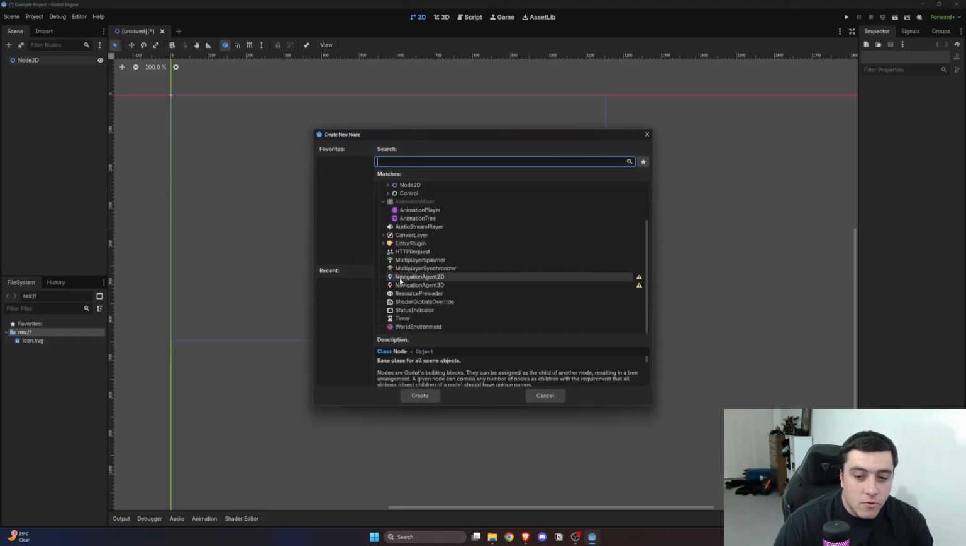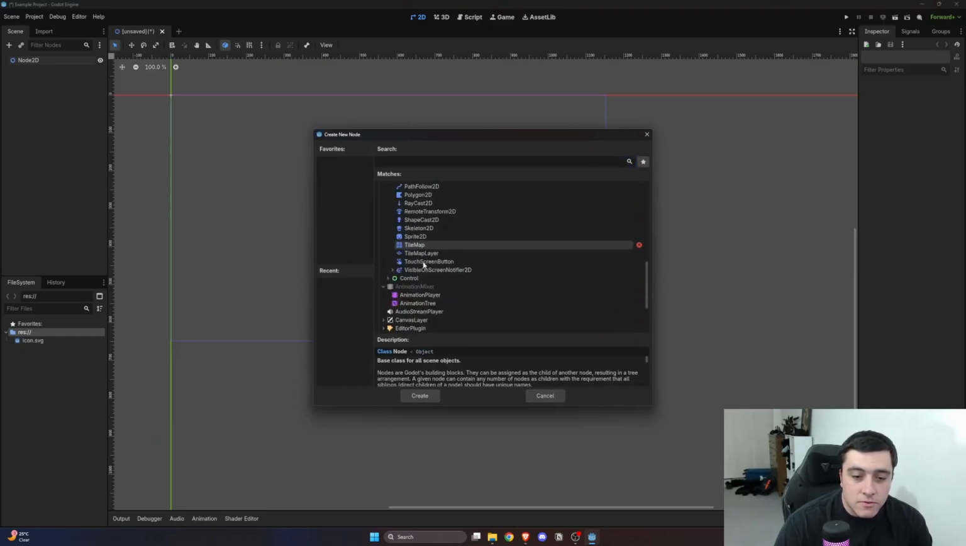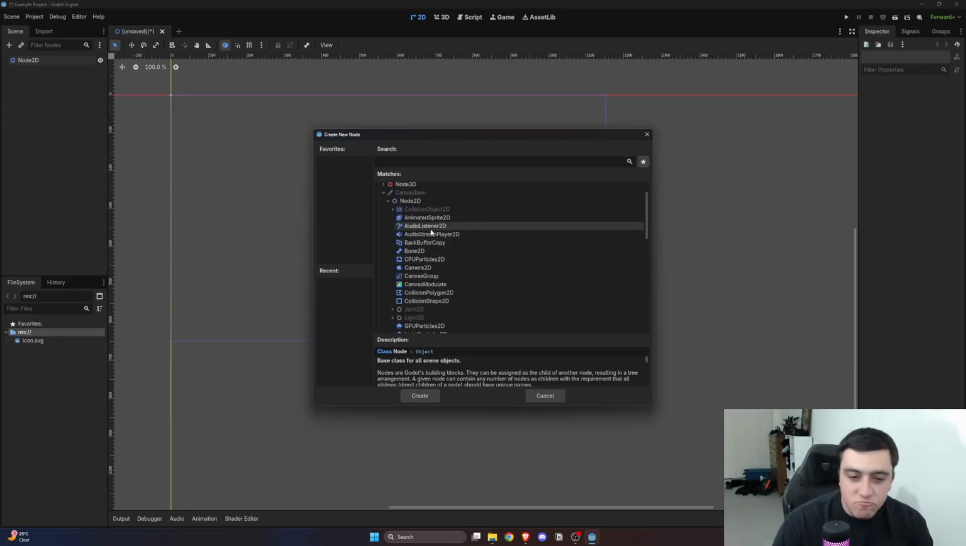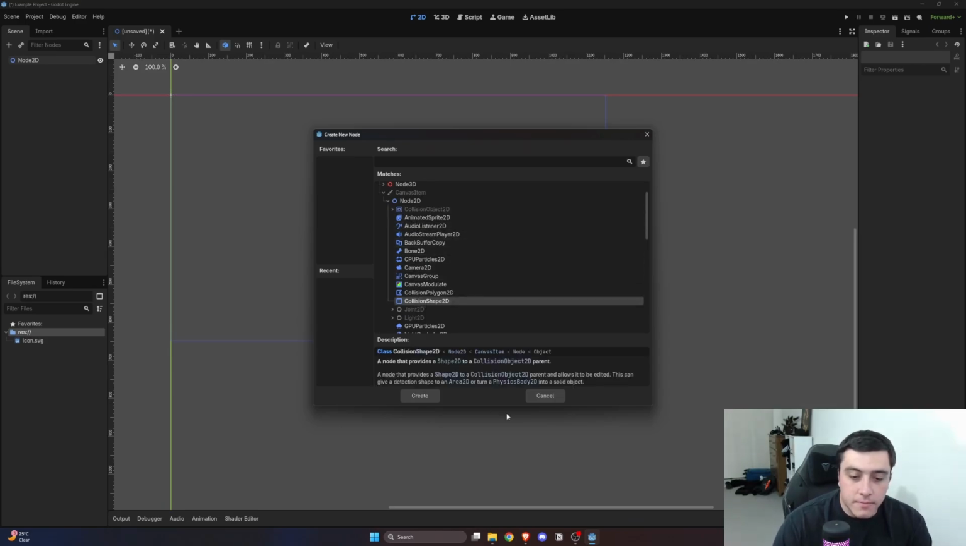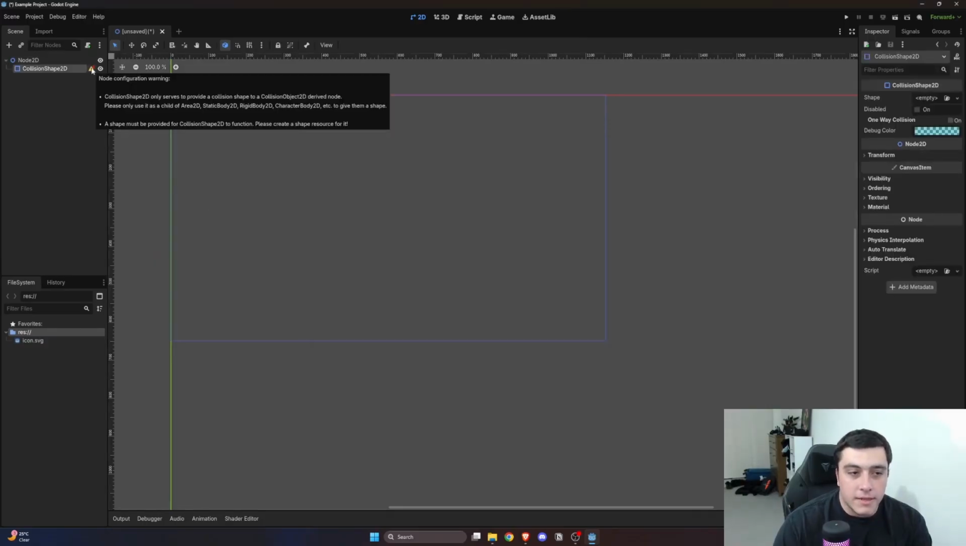So now you've got all these different things, which is all really confusing. And then you click this drop down, and there are all these different things that are 2D stuff. So there's a whole bunch of different stuff that you can choose from. But just for the sake of this, we're going to add, let's just say, a collision shape. All right, let's create that. And now it comes up with an error automatically.